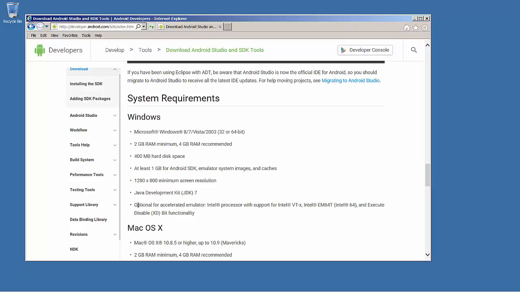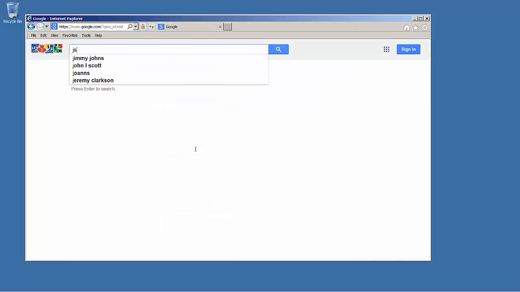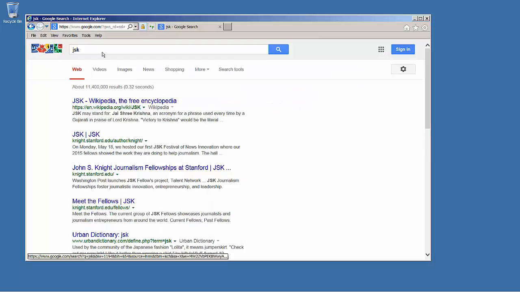But this last point here is talking about Intel processor with virtualization technology, VT-x, and that's necessary for the Intel-based emulators that Android Studio provides for being able to run your application, not on an actual physical device, but on an emulator for development and testing purposes. So we'll take a look at that a little bit later. But let's look after this requirement here, the JDK. And so I'm just going to see if I can find that. Whoops, JDK.